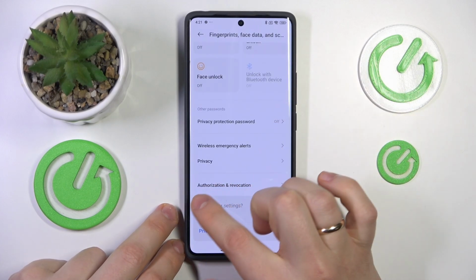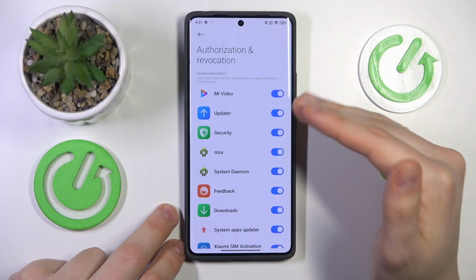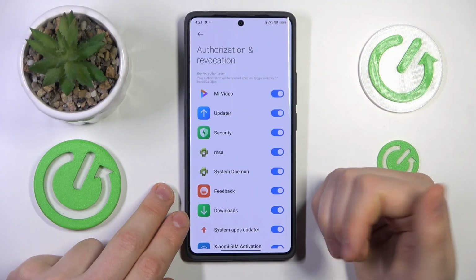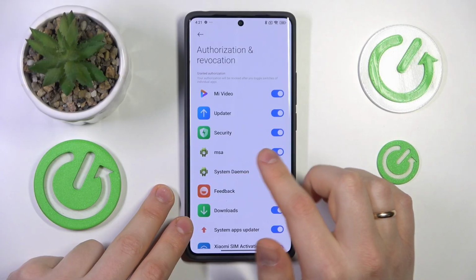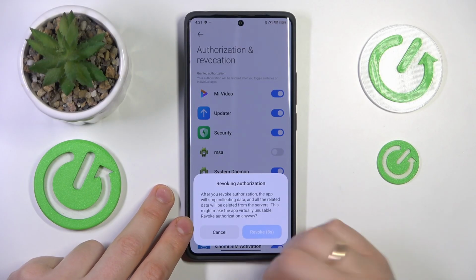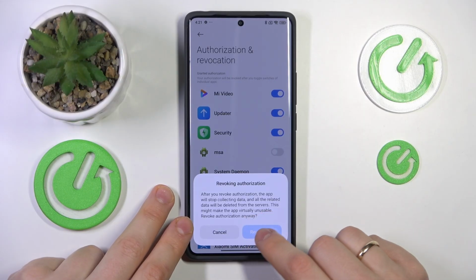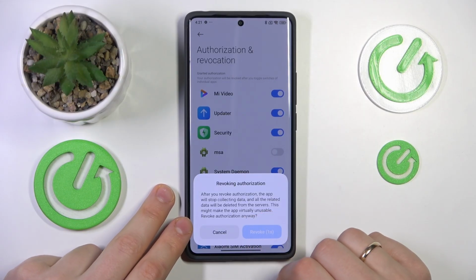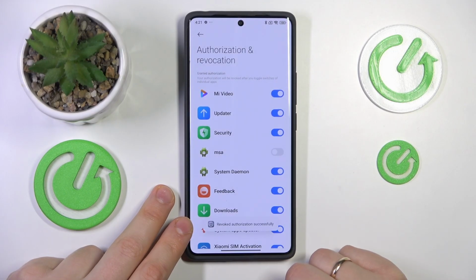Now look for the authorization and revocation section. You can also find it on your phone through the settings search if you won't have an exact category name as I do. And here switch off the MSA service, or should I rather say revoke the authorization. Now wait 10 seconds for this revoke button to become active, and once it is, tap on it.